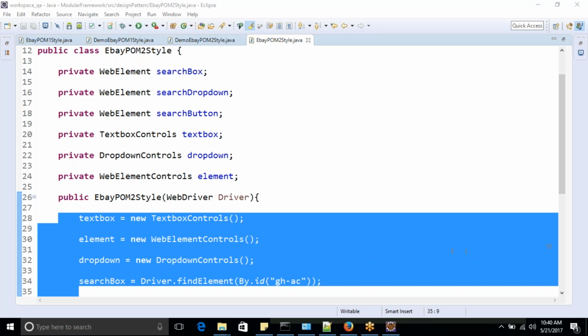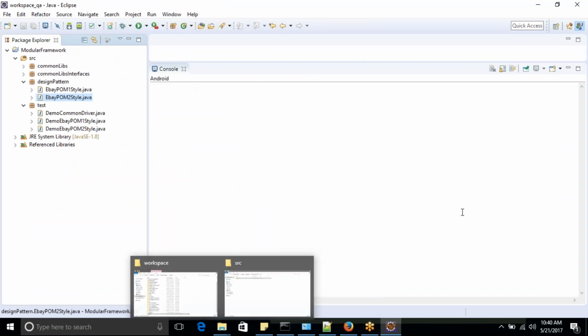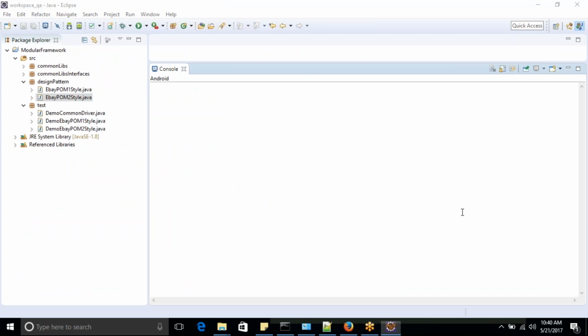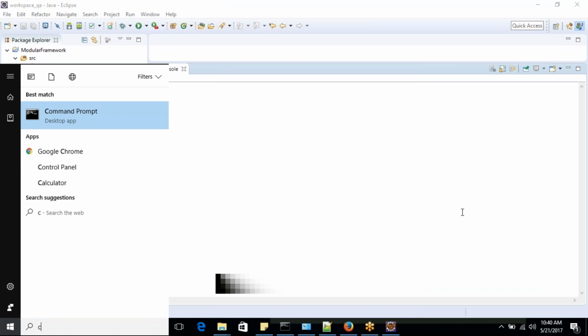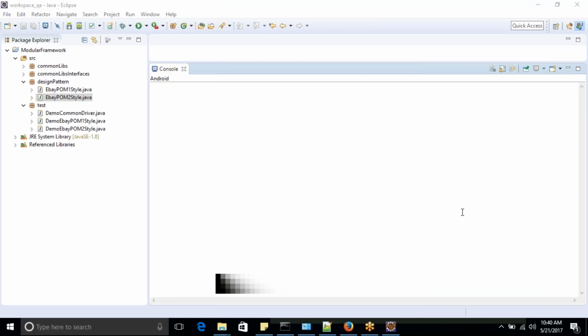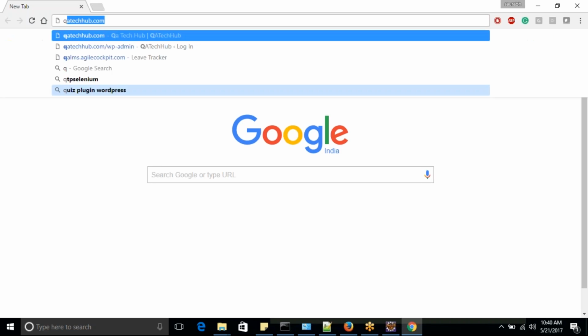So we were discussing this difference between POM1 and POM2 style. Now I'll start with the third one, which is enhanced POM. Let me quickly open the article.